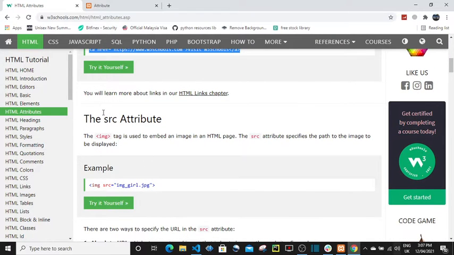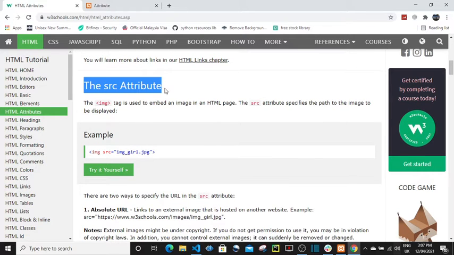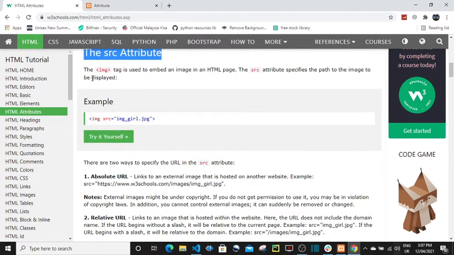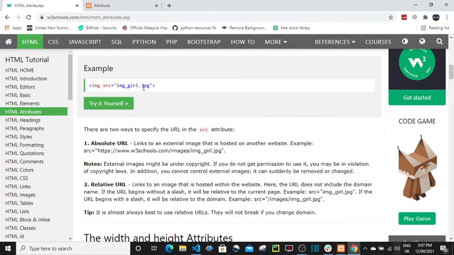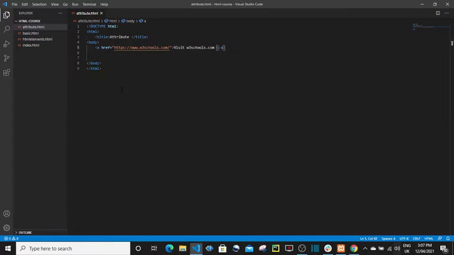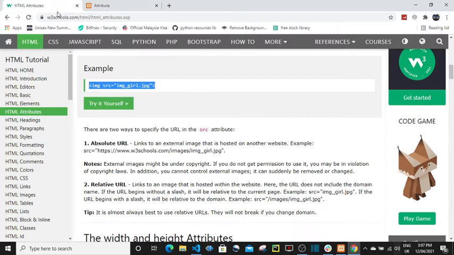Furthermore, we can also see the source attribute of the image tag, which is used to embed an image in an HTML page. The source attribute specifies the path to the image to be displayed, so we can also specify the image with the source file. Let's just copy this one. Since we don't have an image, we won't be able to see any images over here. So I've just added it, and you can see this is the one.